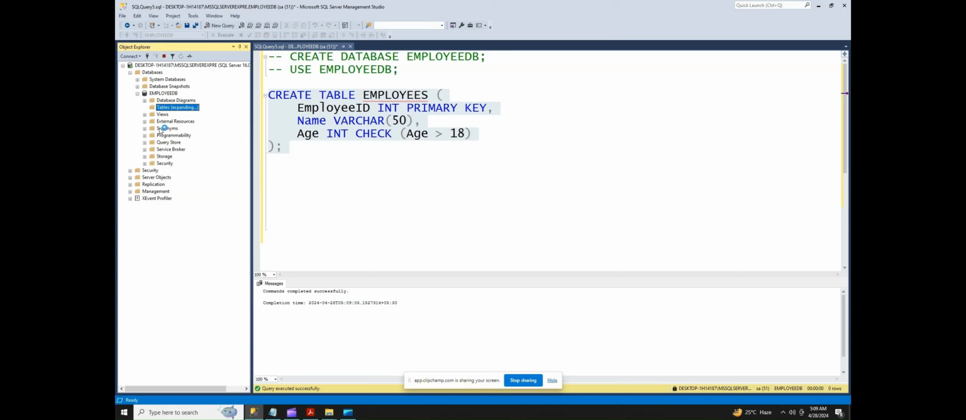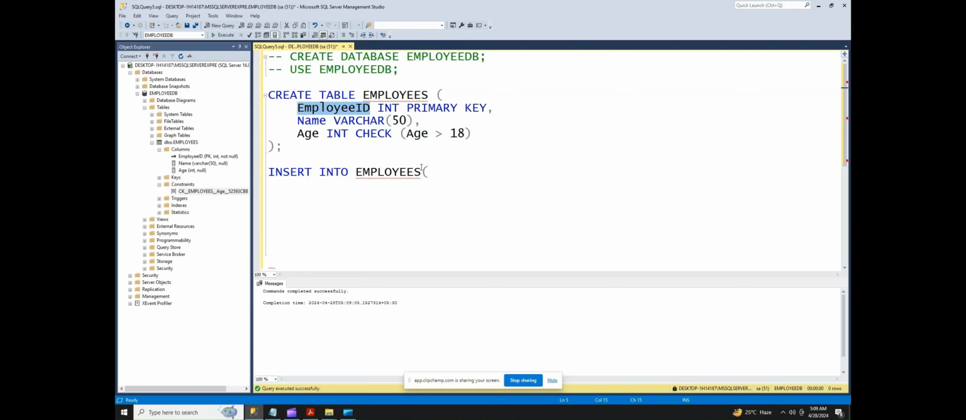Okay. Yes, it has been created. It has three columns and the check constraint has been created. It's applied over the age column. So I will insert into the table: insert into table name, and I will write the column names inside here: employee ID, name, and age. Then I will fill in the values.